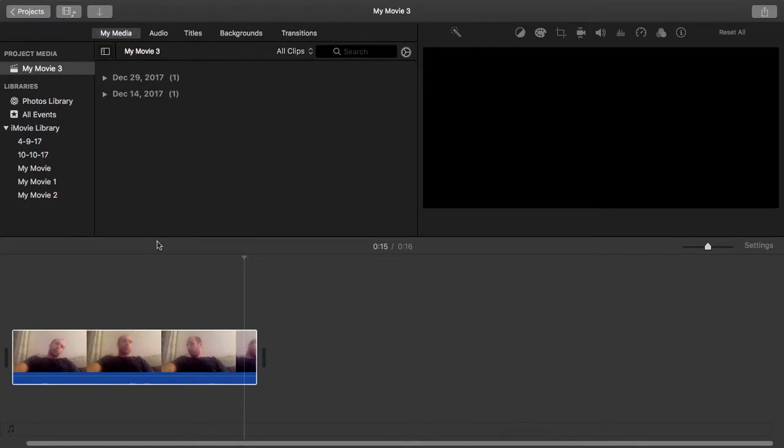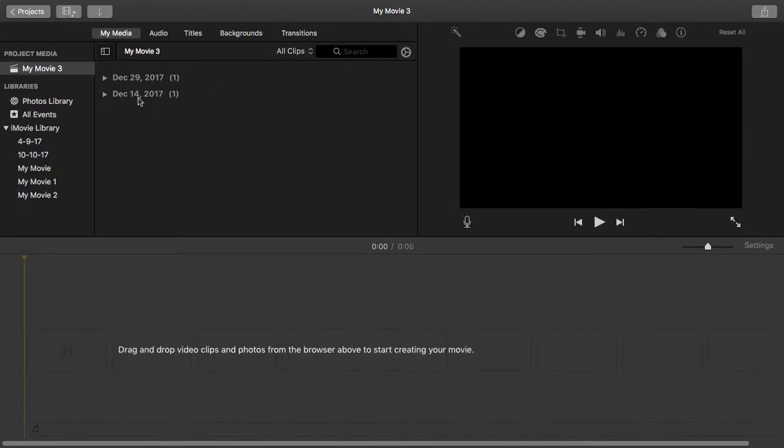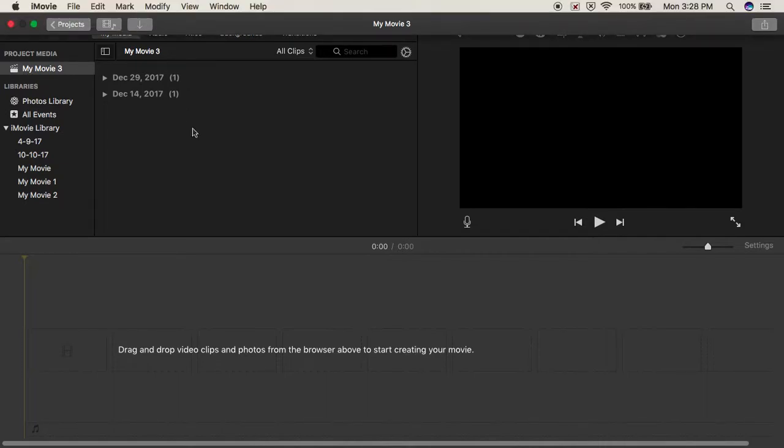Now how iMovie works is that you take files from your computer and put them into this media section right here. And then, in what we call your timeline, you're going to drag and drop video clips and photos from the browser to start creating your movie. So the first thing we're going to do is show you how to drag and drop files from your computer into iMovie. So here we go.